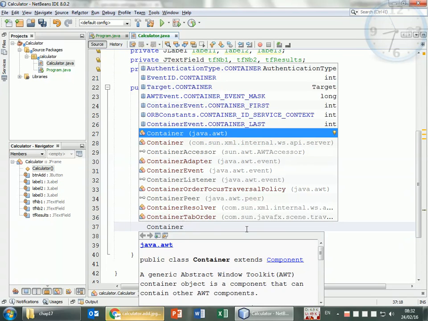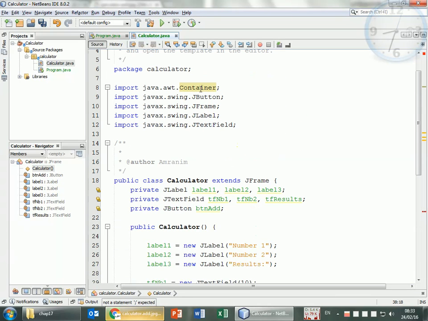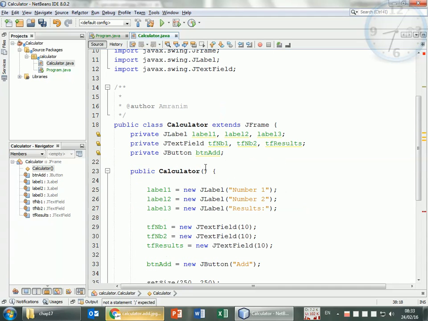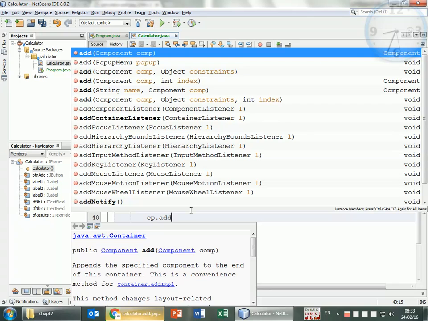Why am I using the control space? Because if I use control space and press enter, it's going to add the import for me. If I don't use the control space and type it myself, I will have to add these imports myself. So that's why I was looking for the control space to show me the container, but no, we forced it. So let's say this is the container panel, and we are going to be getting the container panel from the JFrame, the content pane, and then inside this one we're going to be adding the different components.